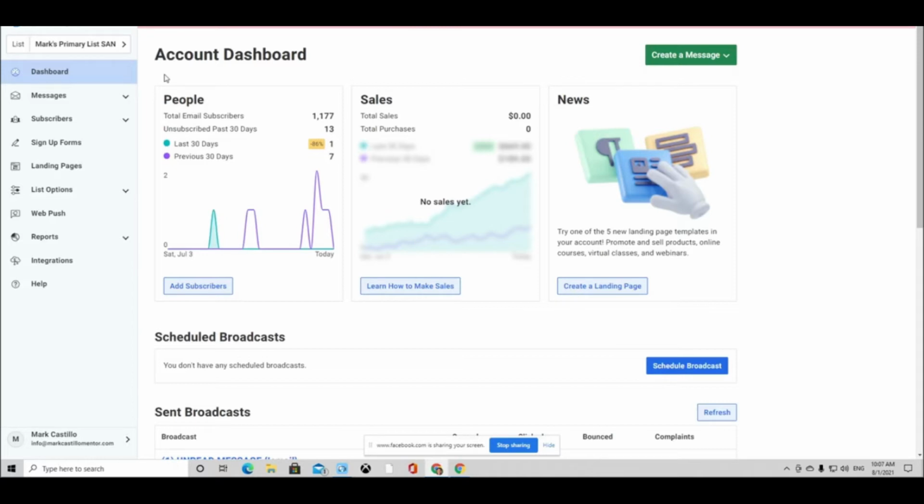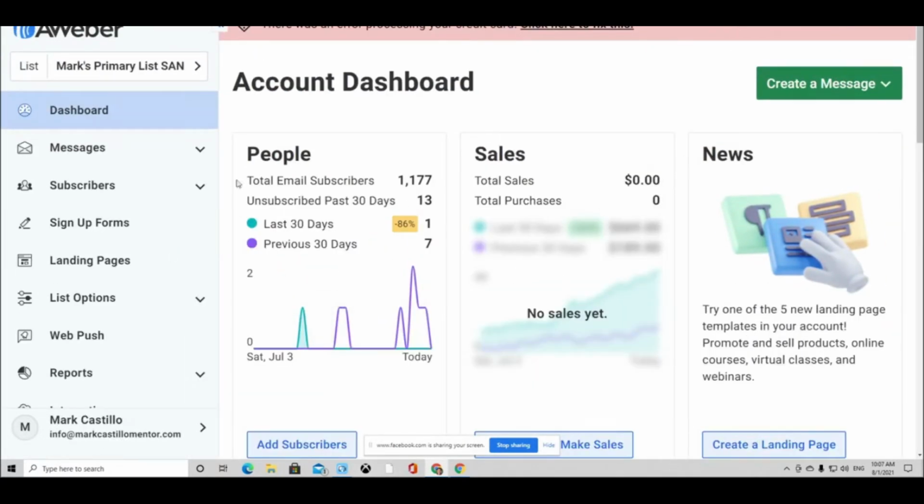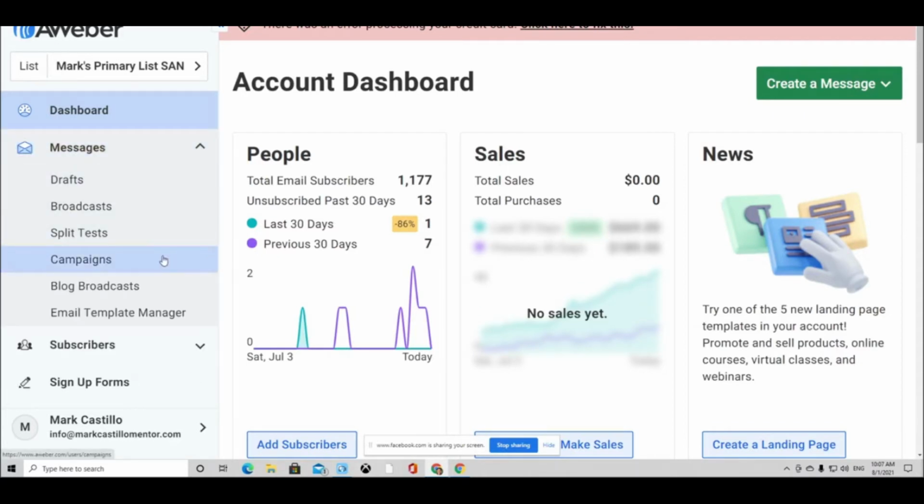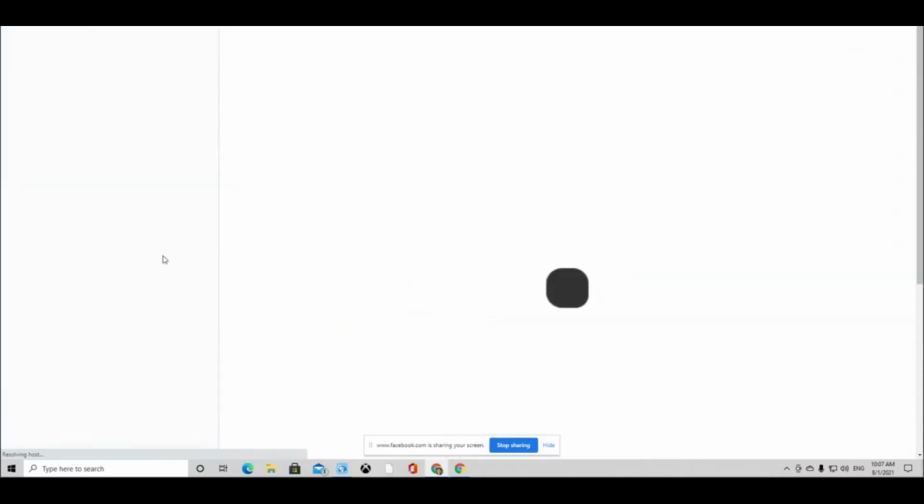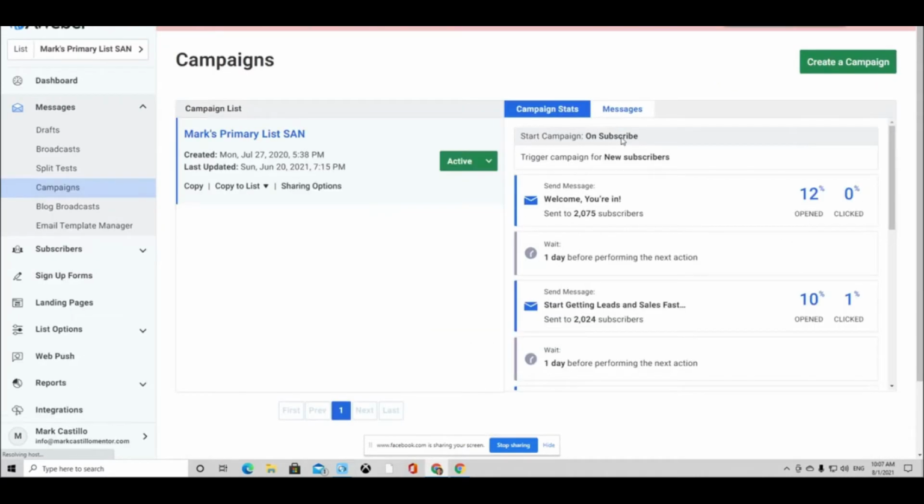You do the following. You go under the messages tab here. Let me go ahead and zoom in so that you can actually see. So you go on messages, and then you click on campaigns. So take just a moment. And then let's zoom out right over here.